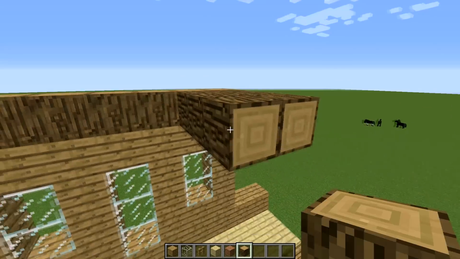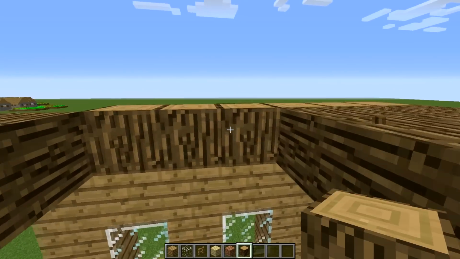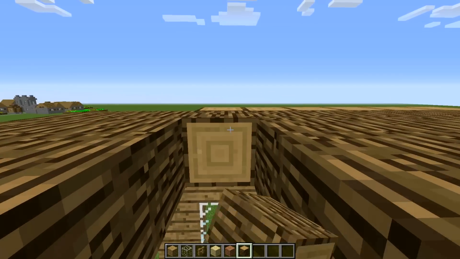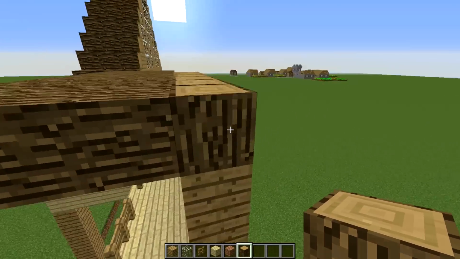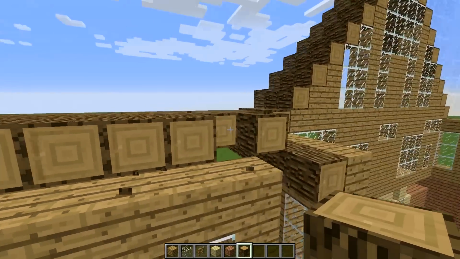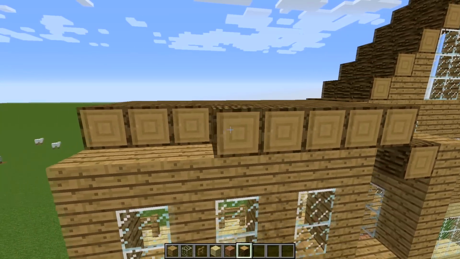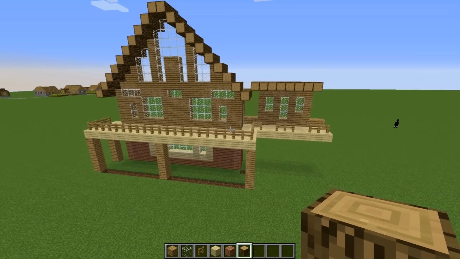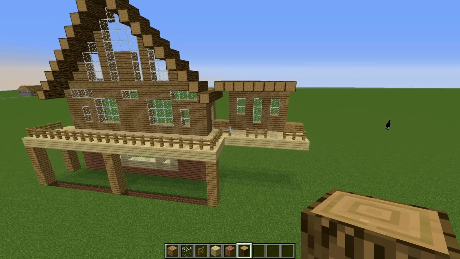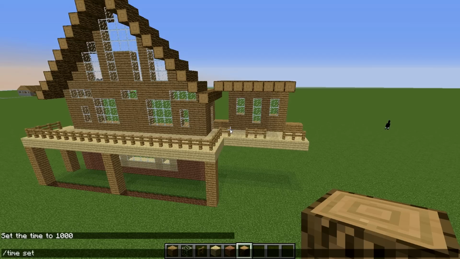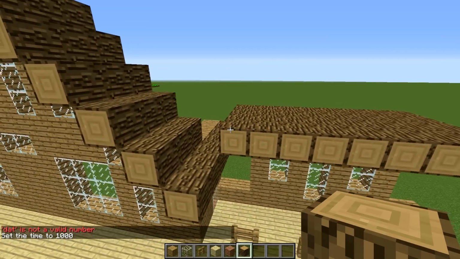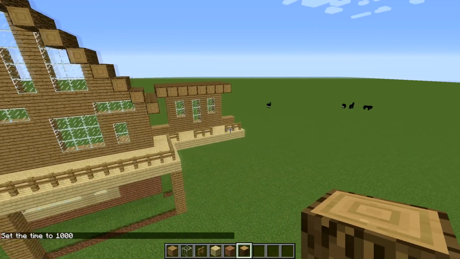3 from there. 1, 2, 3. 1, 2, 3. If you want them looking straight, you can have them like that. I personally like them looking straight, just because I believe they look a little bit better. So we're gonna go ahead and do something like that. And there we go. That's gonna be kind of like a balcony-esque type thing, and we're gonna quickly change our time. Set day. Yeah, that works. Alright, back to light. And now let's just do that to the other side real quick.